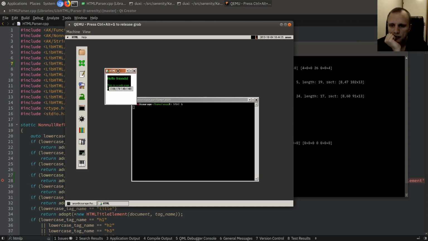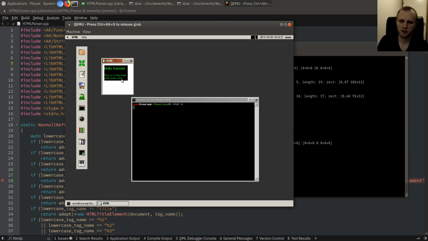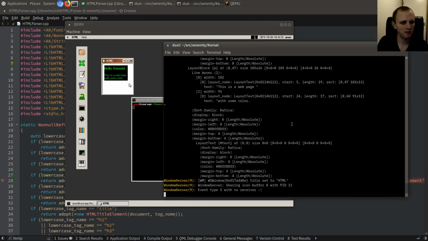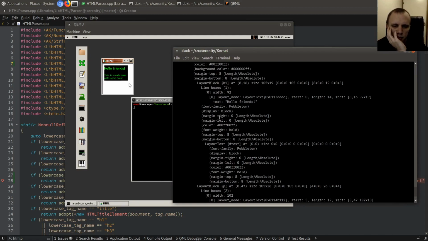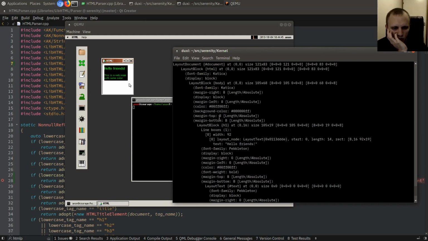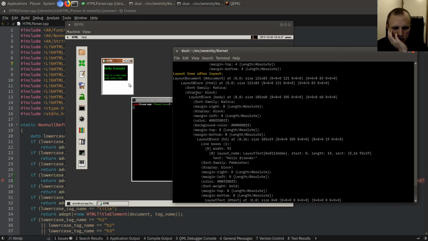I think we probably want the body element background color to fill the rest of the viewport. So let's see where it ends up. Here's the layout tree. Here's the block element, the layout block for the body tag. It's positioned at 8,8 because of 8 pixels of margin on every side.